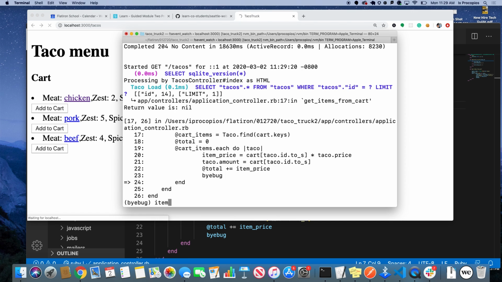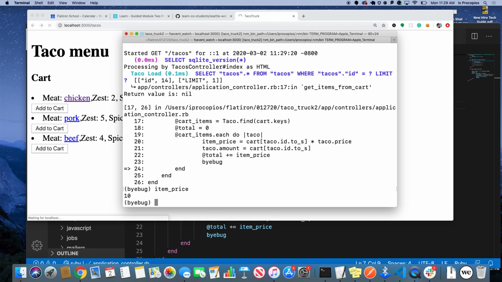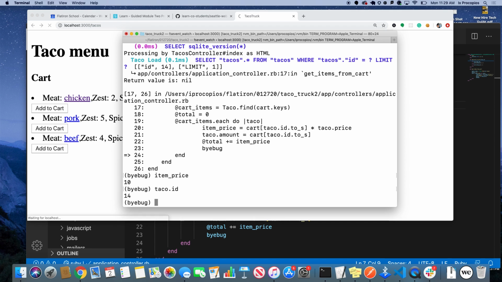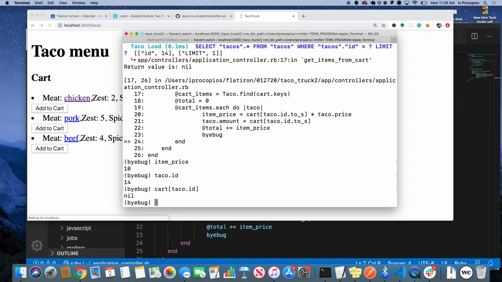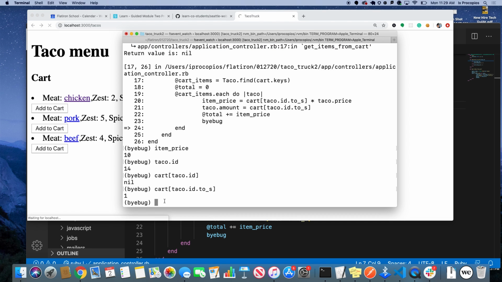So item_price, items_price is 10. So taco.id is going to be 14. If I pass cart at taco.id instead of here, I'm going to get nil because this needs to be a string. So I'm going to put 2s here, and that will bring us our proper cart taco ID. And is that the ID, or is that like the amount of that taco? So this is the ID. So the amount is going to, this is the ID, this is the amount.